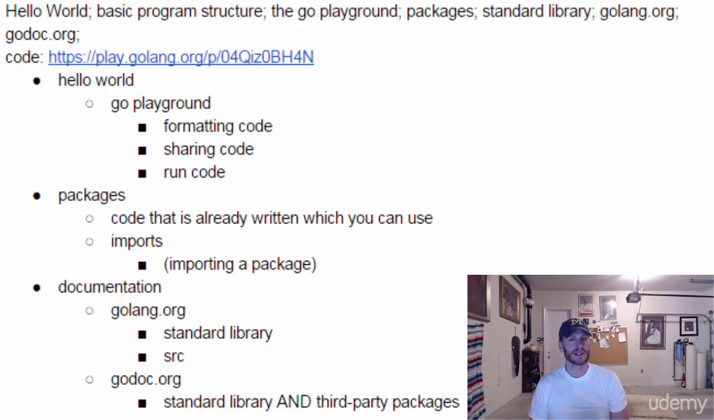So, no introduction to a programming language would be complete without the obligatory Hello World program. And in this video, we're going to see the Hello World program at a place called the Go Playground. We're also going to take a look at packages and see the basic structure of a Go program. And then we're going to learn a little bit about documentation and the difference between golang.org and godoc.org.